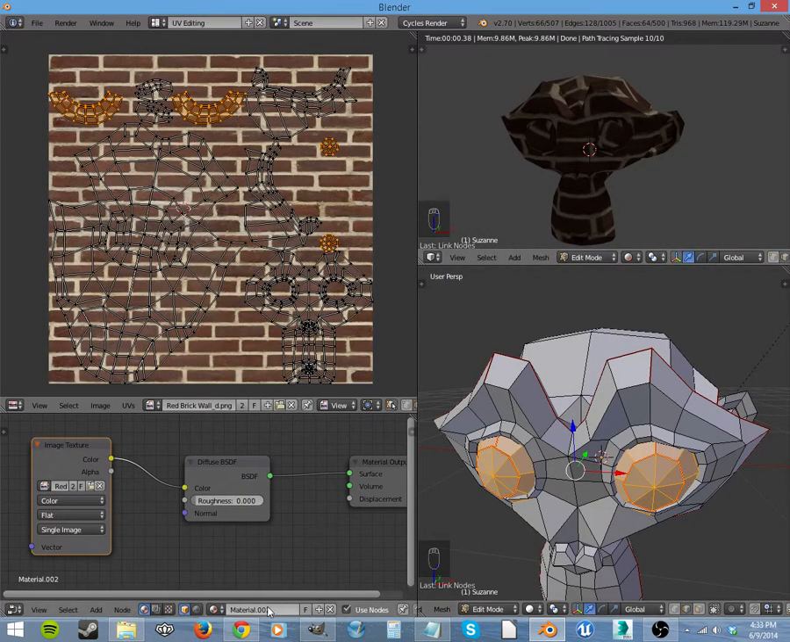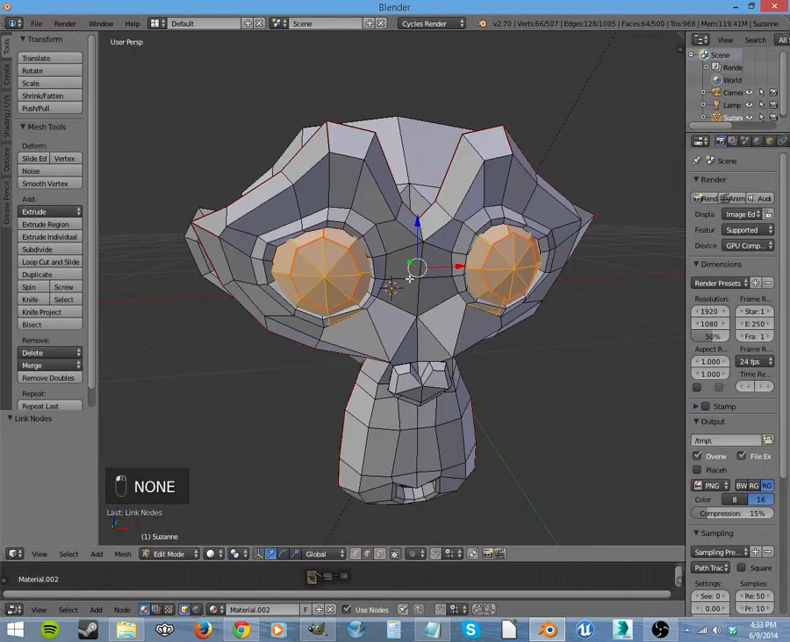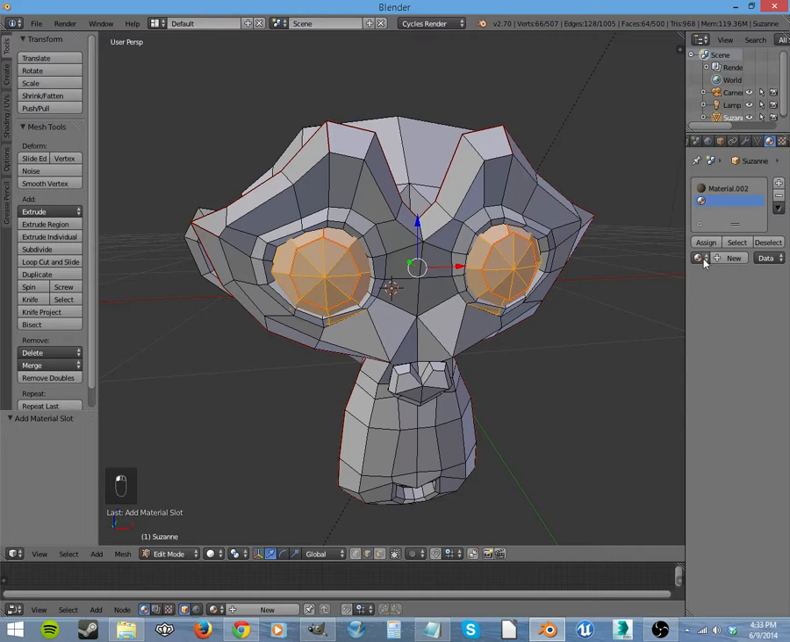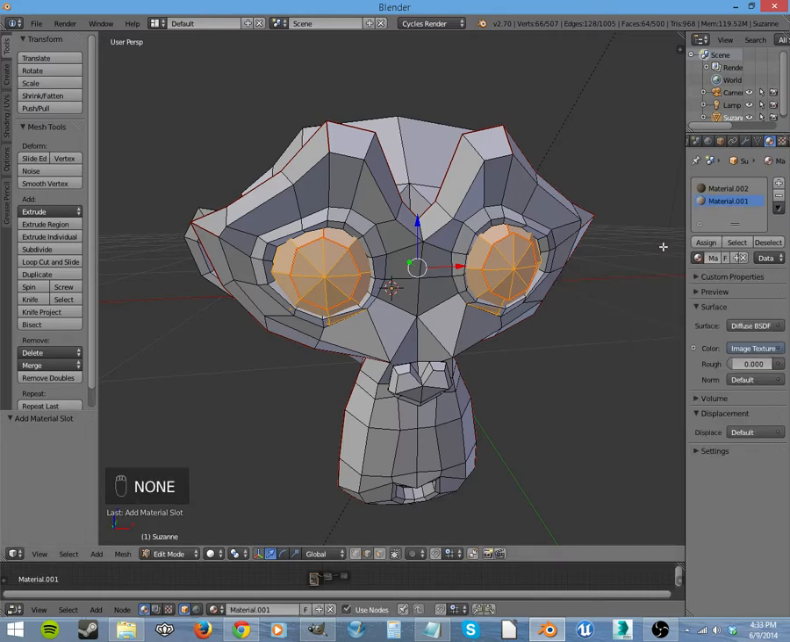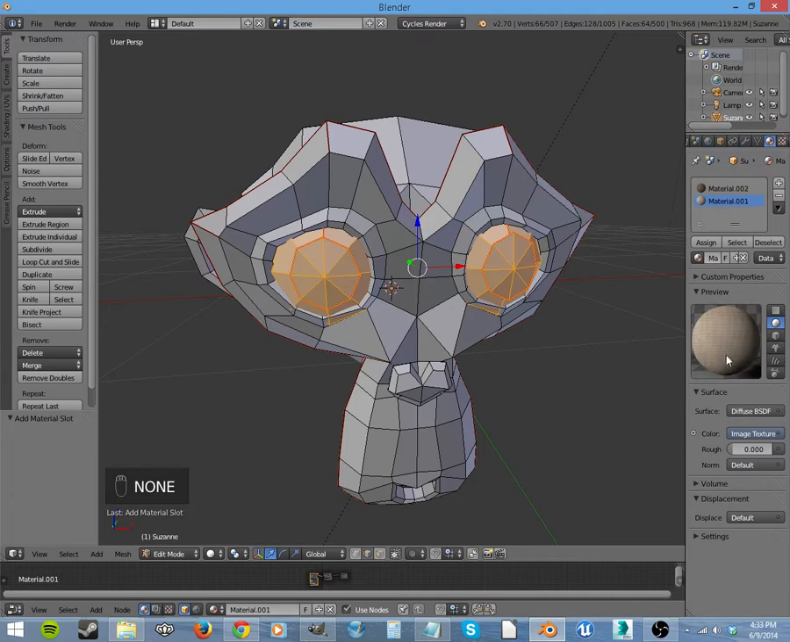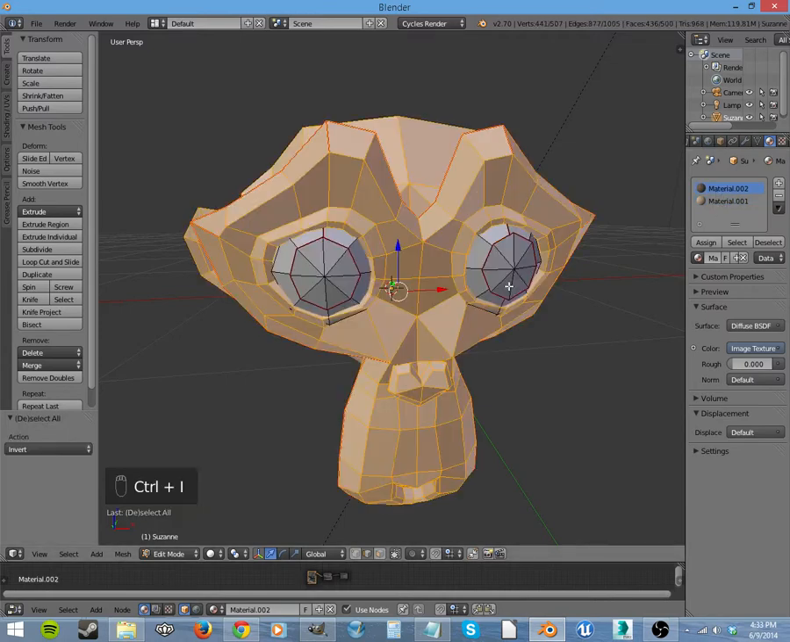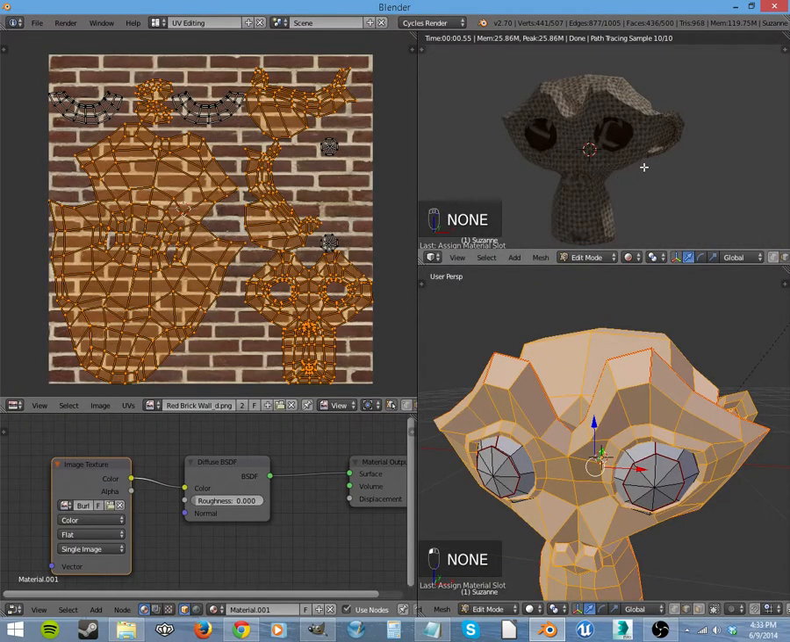Oh, well now it changed everything. So what we need to do is let's get out of here and go back to default. And now when we go to materials, you should see that there's one slot here, not two. So let's add another slot. And let's make this one material 1, that's the burlap. We can hit preview just to make sure that you can see it. And the eyes are already the brick, so let's Control I to invert our selection, choose the burlap, and assign. And it's going to assign that based on the UV map that we have. So we can go back here to UV editing. Now you can see that.